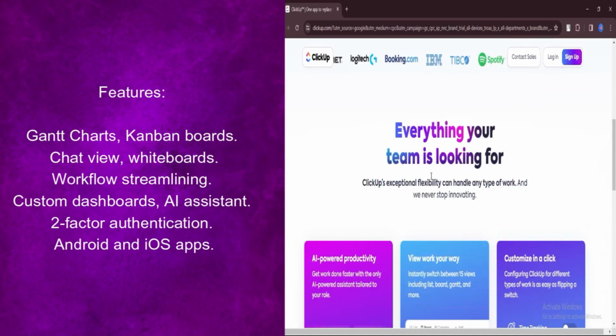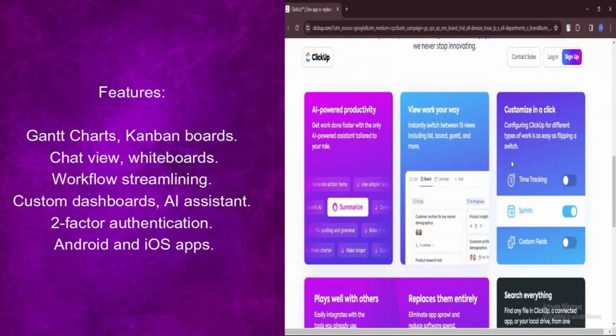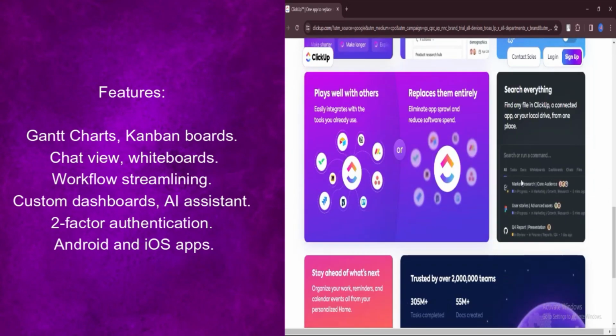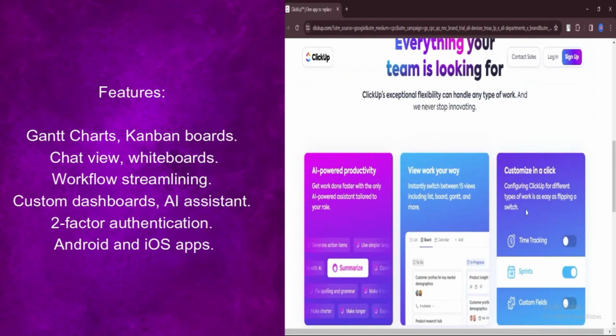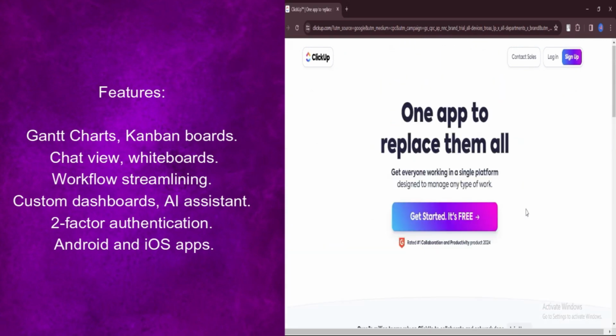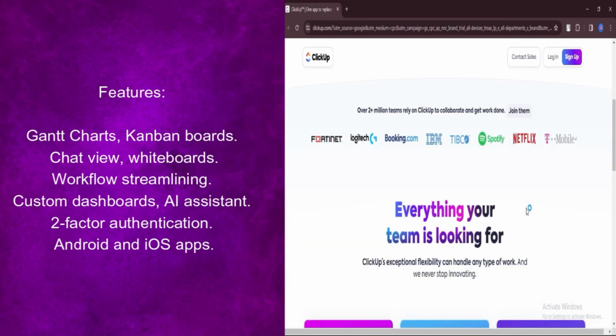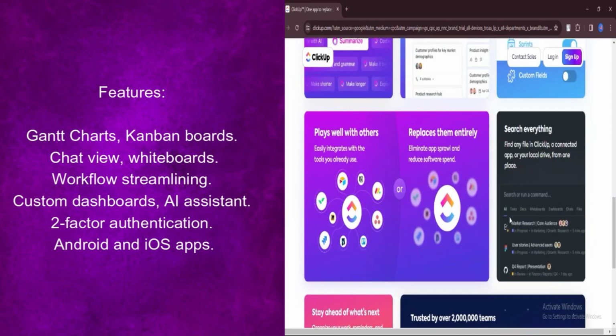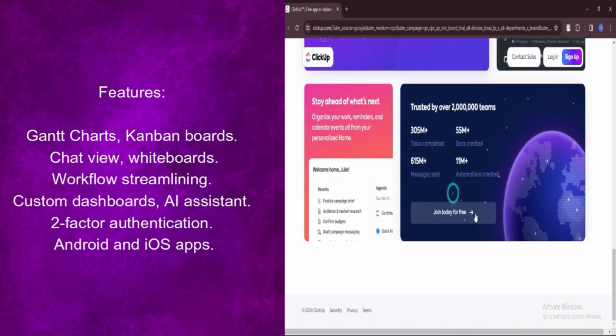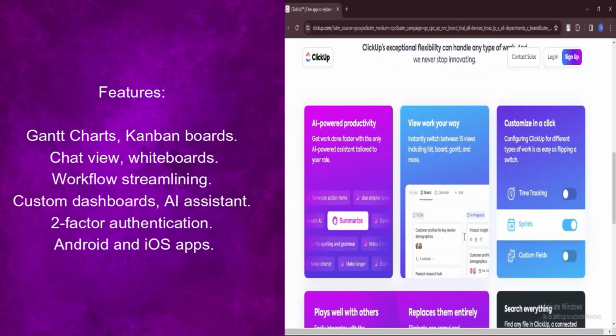Task management options: Gantt charts, Kanban boards, subtasks, and task dependencies. Collaboration tools: chat view, online whiteboards, and team messenger. Custom automation builder: streamline workflows and automate repetitive tasks. Data visualization: custom dashboards for project data, and AI assistant, ClickUp Brain.